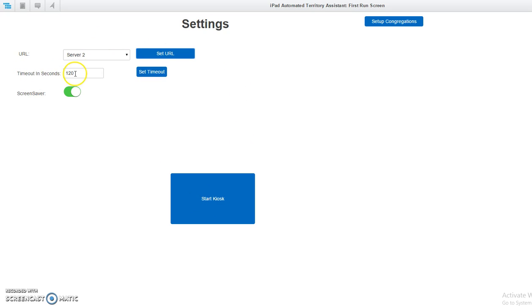Timeout in seconds is basically if they're sitting there and they're navigating on the Start Kiosk, so they've already pressed this button, and nothing happens within 120 seconds, at that point we want to then display whatever this URL is, and then that'll be that.